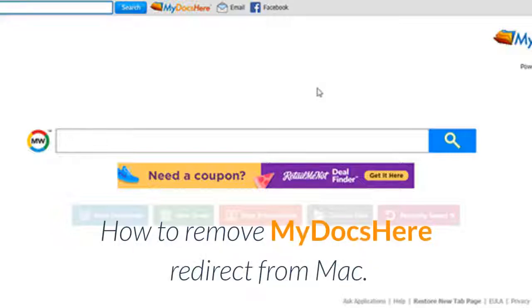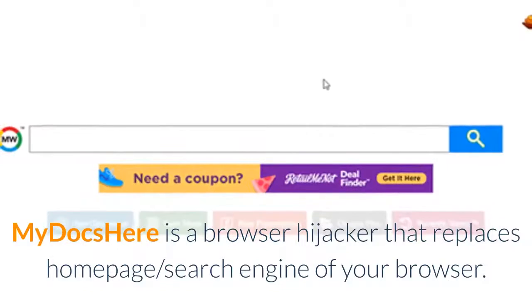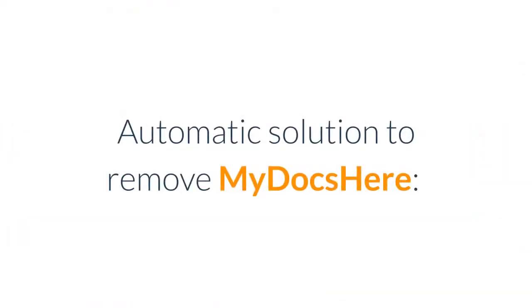How to remove MyDocsHere redirect from Mac. MyDocsHere is a browser hijacker that replaces the homepage and search engine of your browser. Automatic solution to remove MyDocsHere.